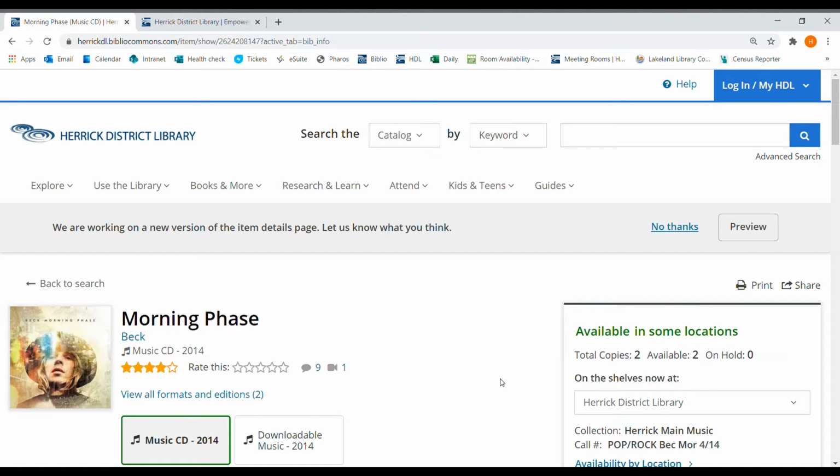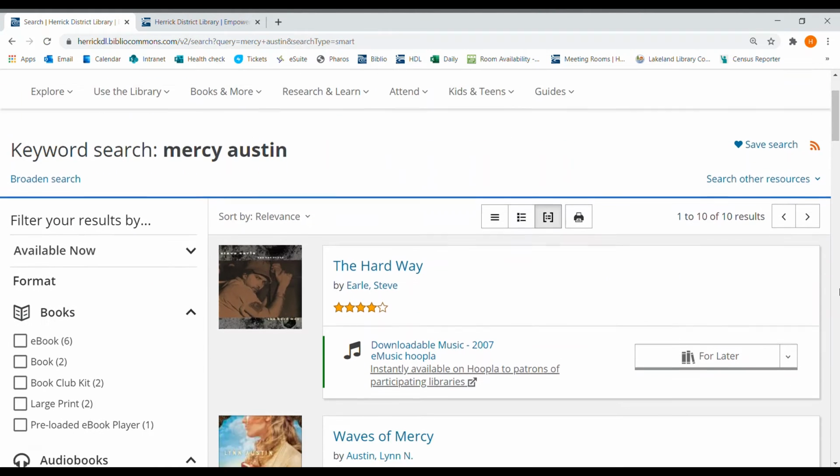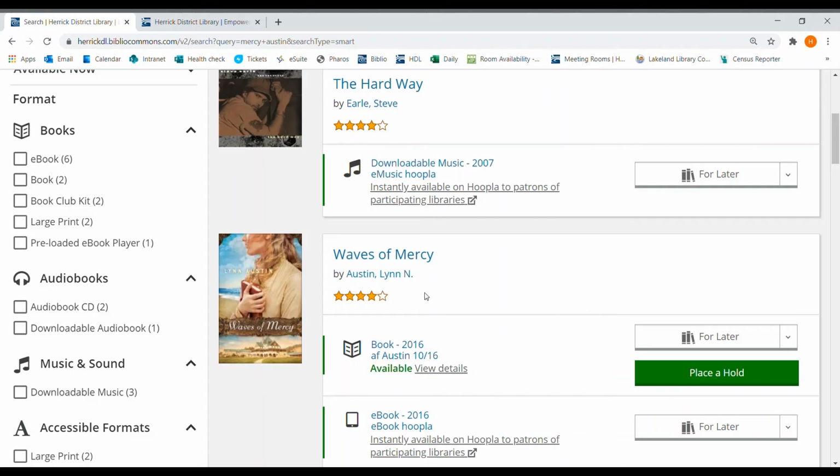Okay, one more thing. Keyword searches are really efficient when you already know the title and the author of the book you want. You can eliminate any other possible matches that way. And even if you know a little piece, it still helps you find the thing the fastest. So let's say I know that Lynn Austin has written a book and I think it had Mercy in the title. So I'll type in Mercy and then Austin. Okay, it's not the first, but it's the second thing right here, Waves of Mercy. I know that's the one I want.